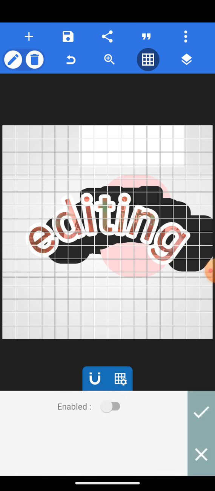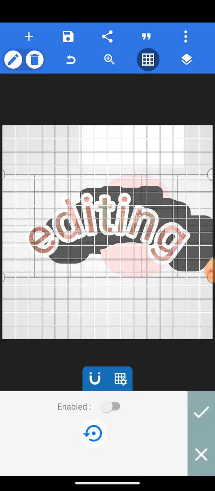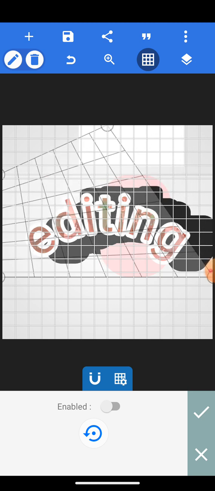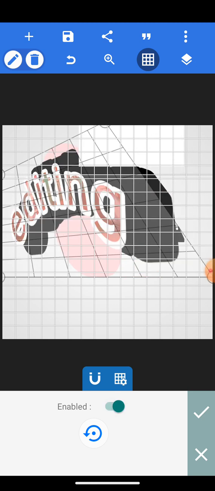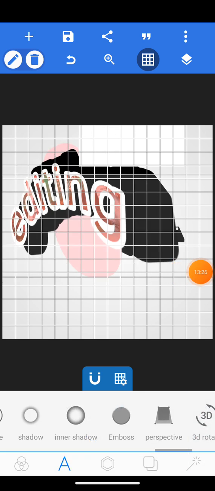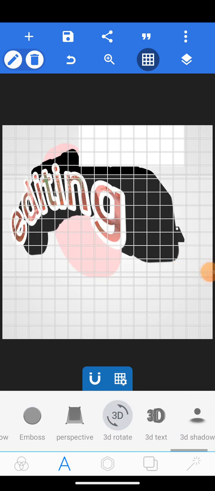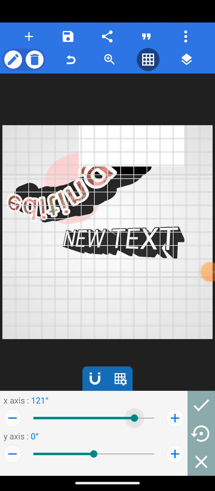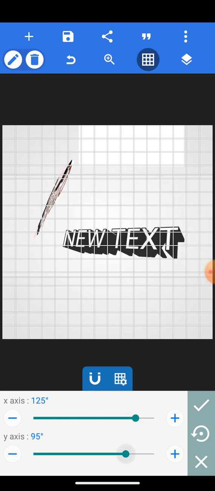We also have the emboss tool to emboss your text. Just set it at any angle you want. We have the perspective tool to skew your text. See, I'm skewing my text right now. So another tool is the 3D rotate tool. You can just rotate your text in a 3D way, with the x-axis and y-axis.